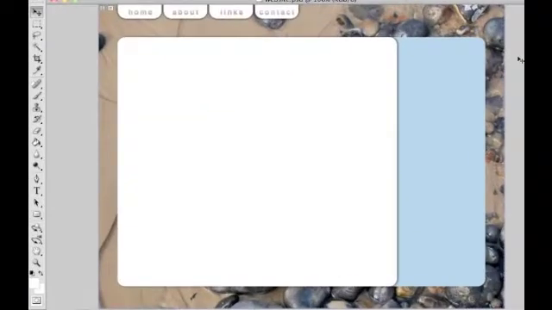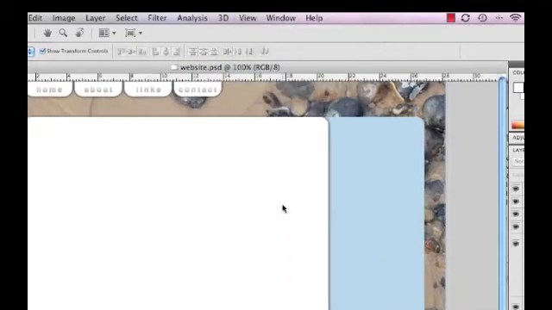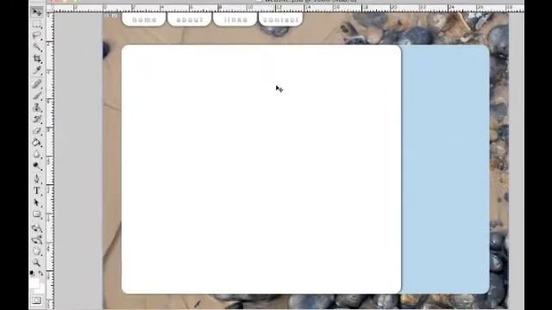Okay, I've created this simple web page design using Photoshop. I'm now going to show you how to turn this into a functioning web page. First thing we need is the rulers. There we go. We're going to insert some guides which are going to help us draw what we call slices.